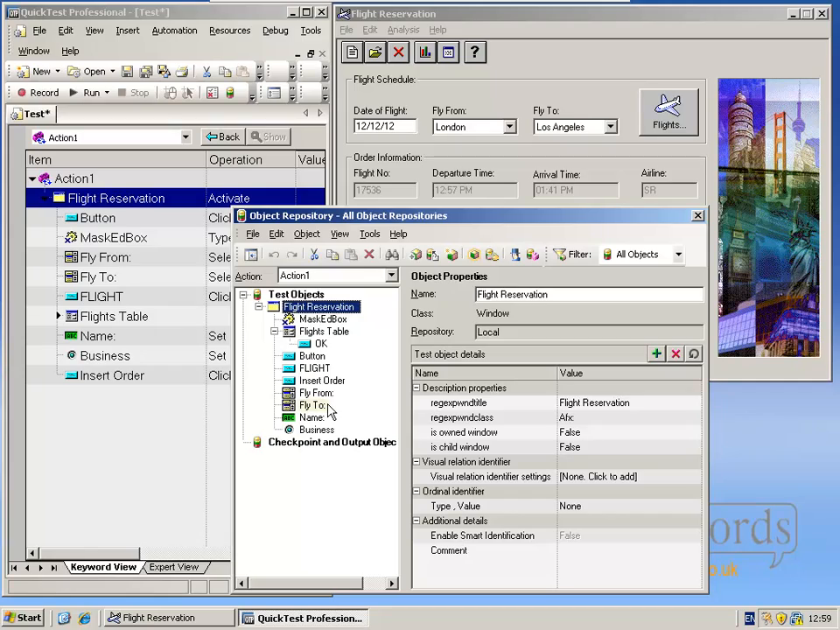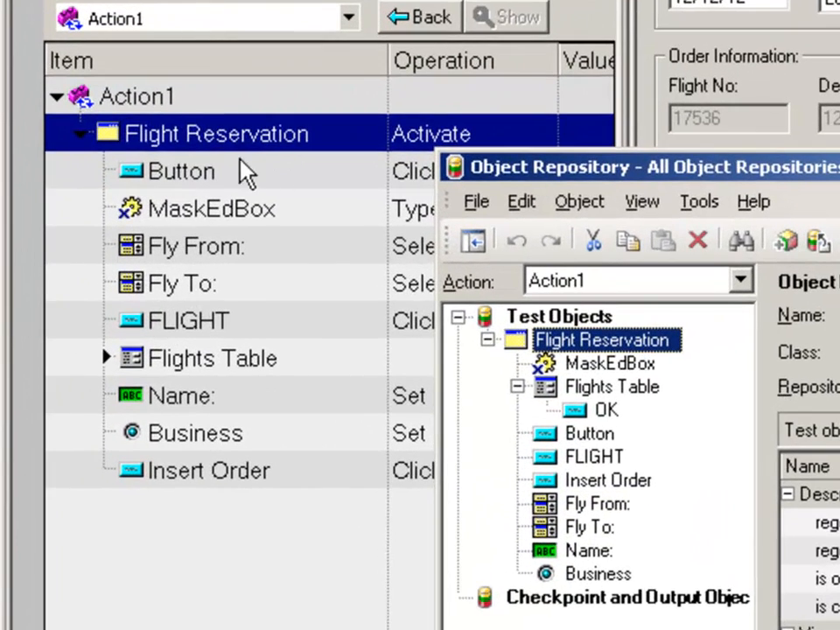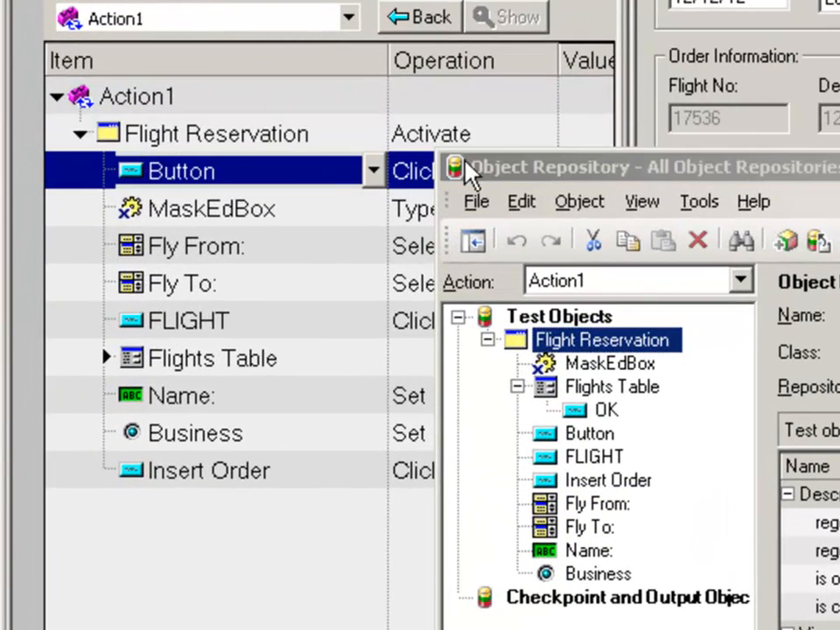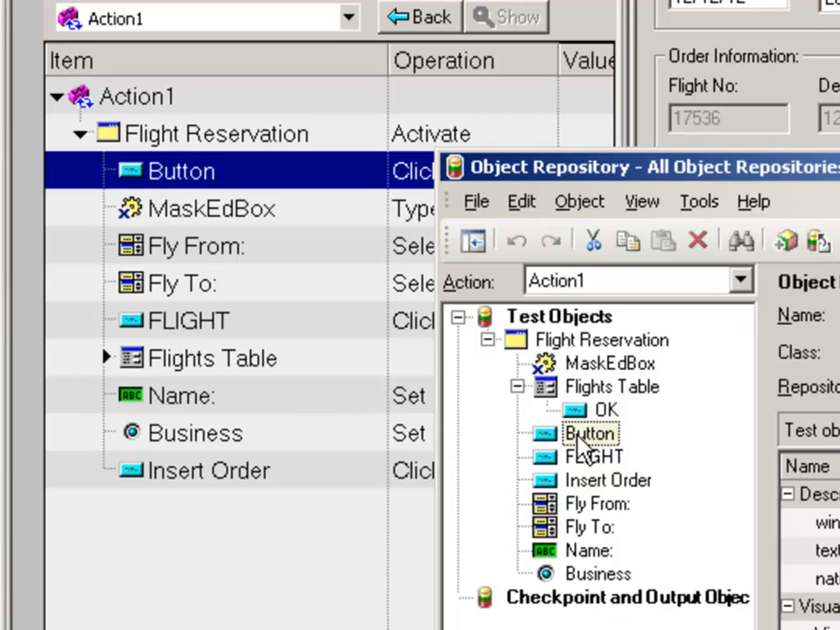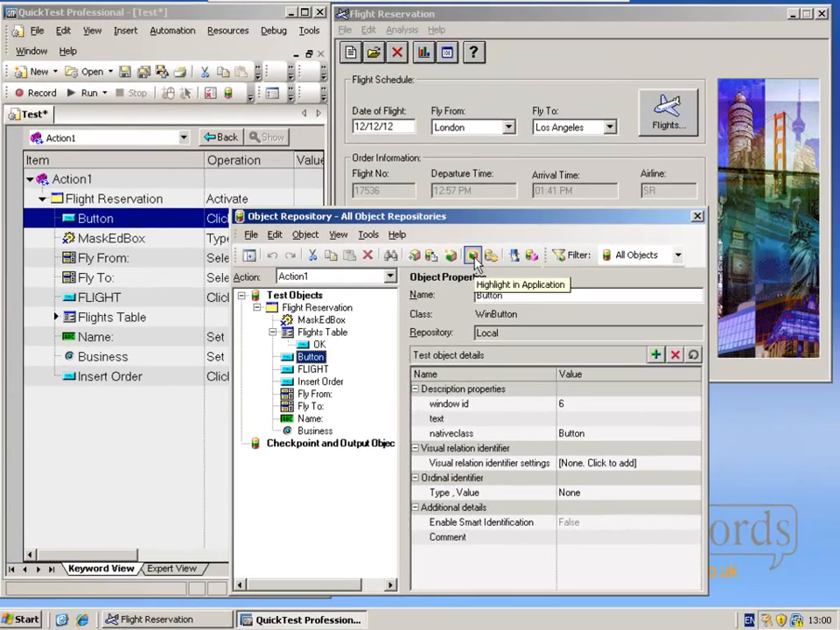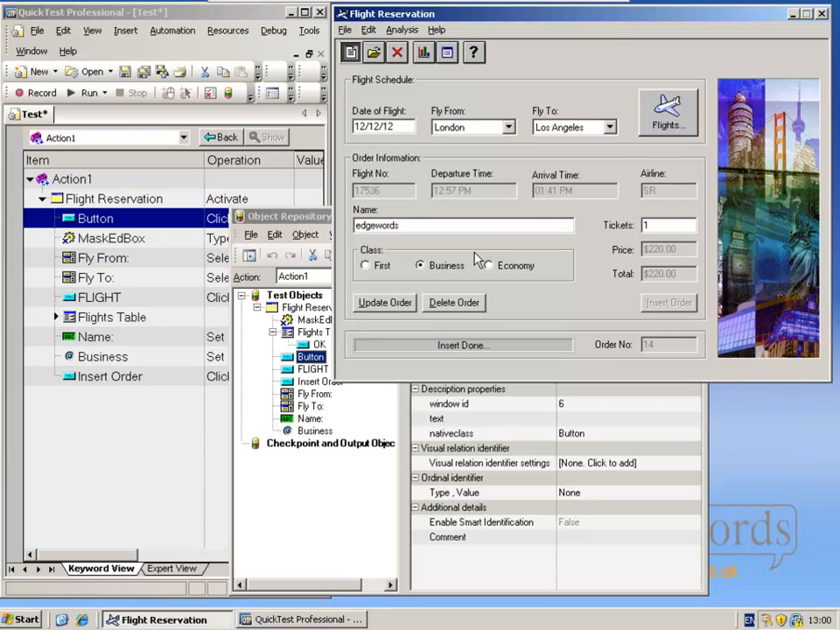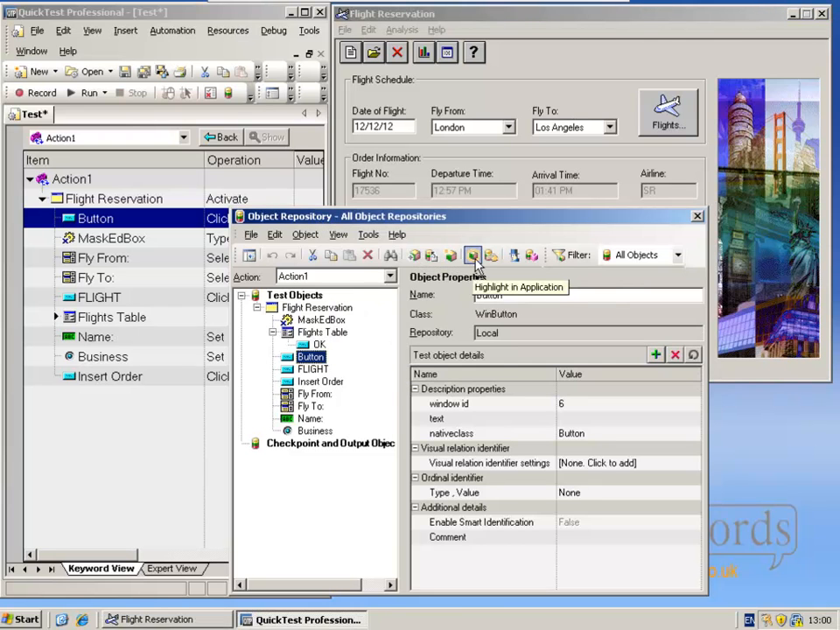As an example of this, the first statement in our script just says button click. Well, if I locate that object in the object repository, here it is, here's the object called button, and I click the highlight button, we can see in the application that it's the new order button, the first button on the toolbar.